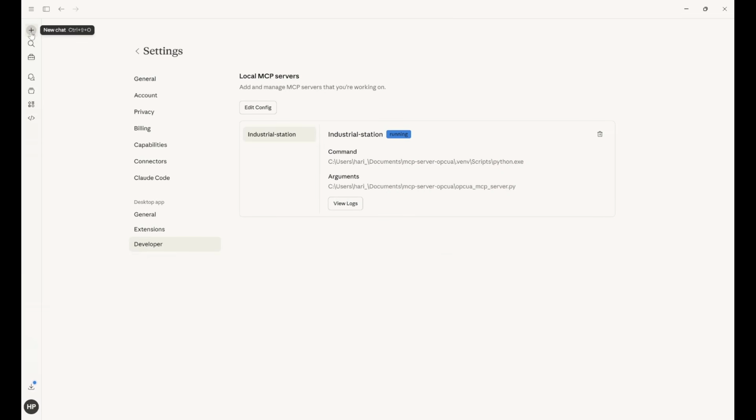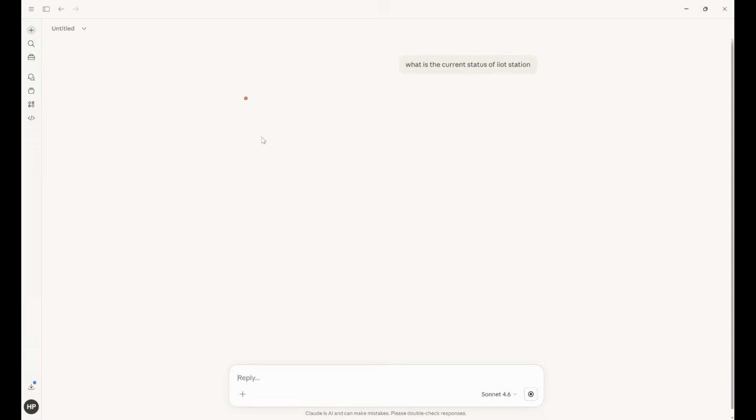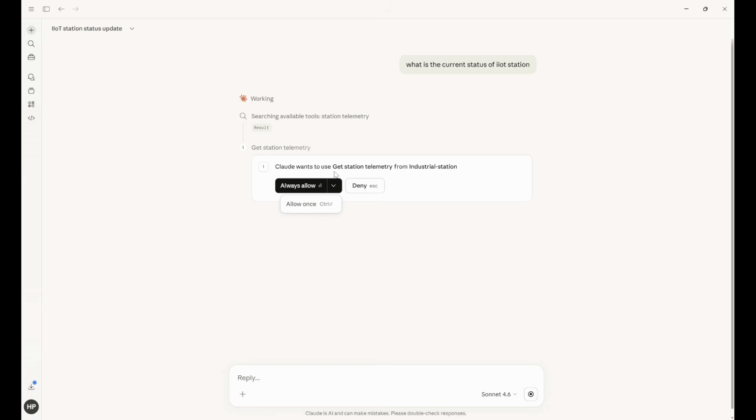Now go back to the chat, and here you need to select connectors, and you can see this should be enabled. Now we can ask what is the current status of our IIoT station. I'll use a different wording, but Claude would be able to identify properly which tool to use. The first time it will say it wants to use the get station telemetry tool from the industrial station MCP server. So it has already found out that from here it can find this value. I need to click on always allow, or you can use allow once. I'll use always allow.